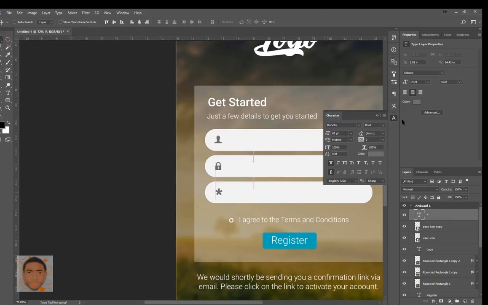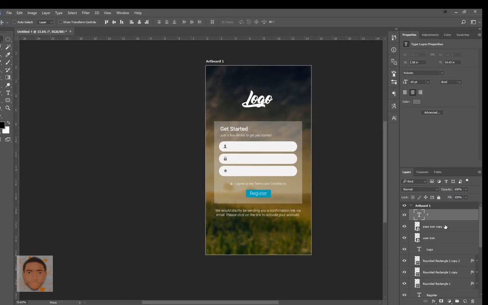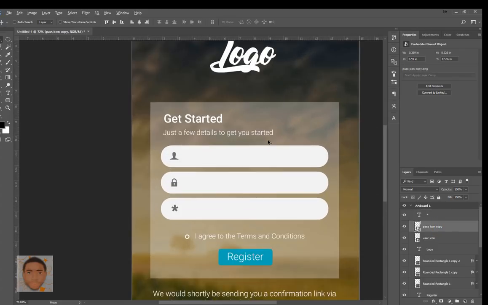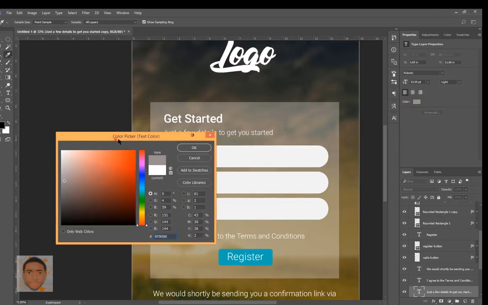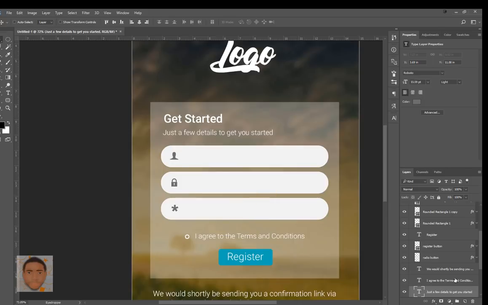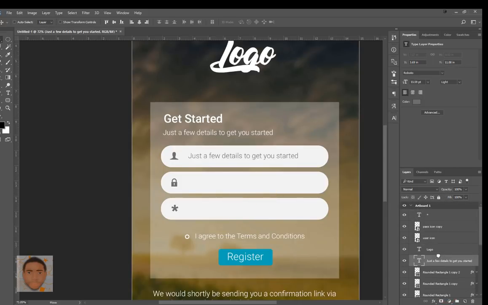Confirm password, email, password, and confirm password. I think that's okay. Then I need to add a hint. Yeah, duplicate that, change the color a bit. I need to bring up the layer. Okay, yeah, visible now. So this will be email.